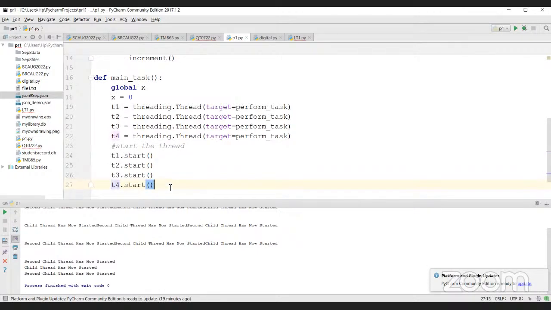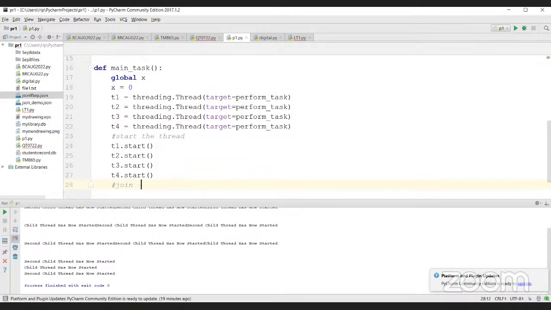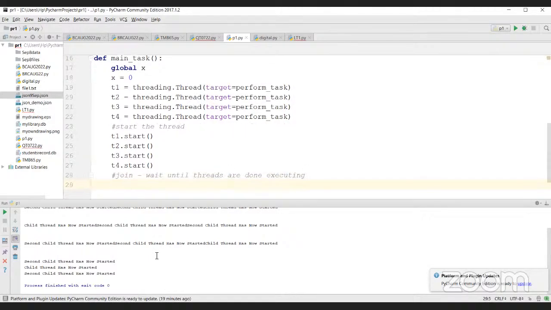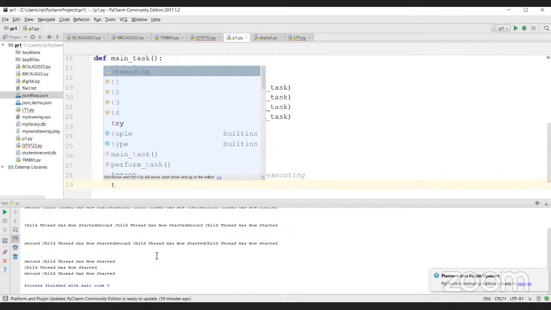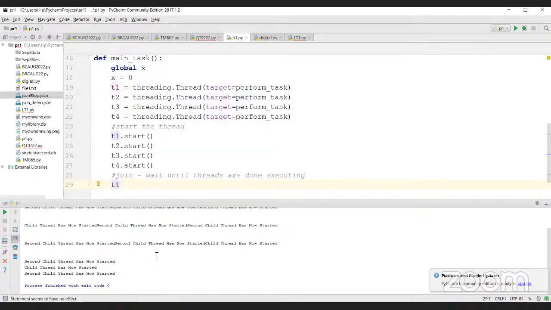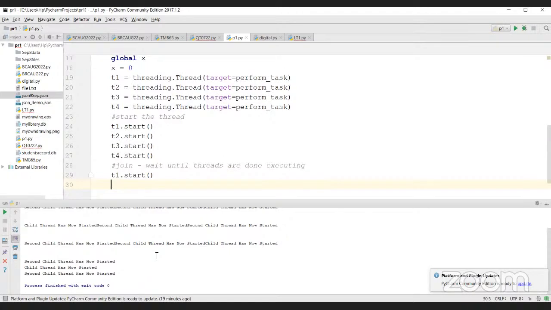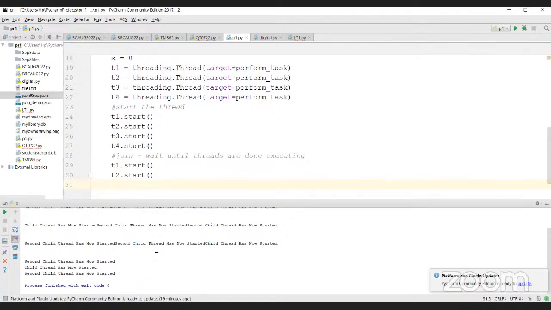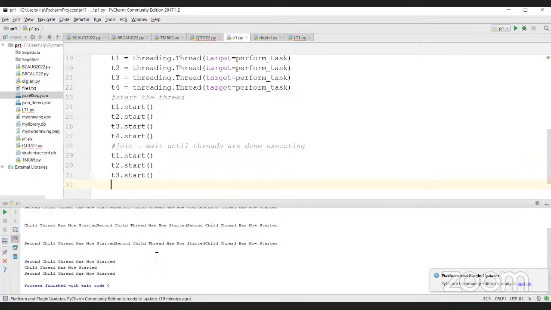Now I'll say thread join. Wait until threads are done executing. So I'm going to say T1 dot join, T2 dot join, T3 dot join, and T4 dot join. Oh, sorry, start is already done, right? Where should we join? Right, I'm joining them.